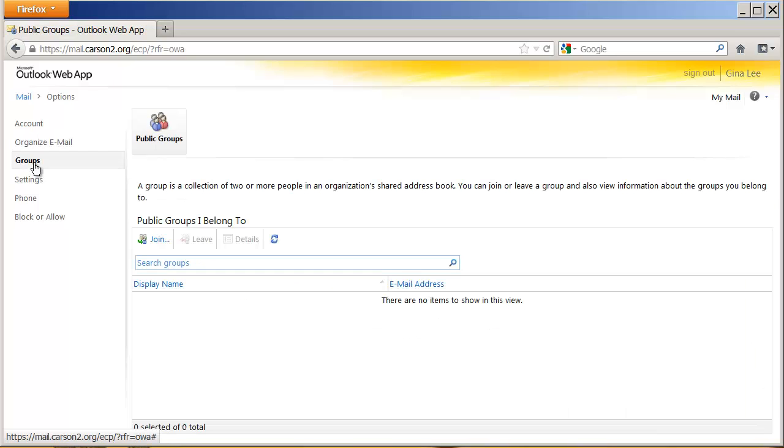The Groups section in the Options pane allows the user to view the details of groups they belong to. Users may also leave these groups as well as search for and join other groups. Exchange may require confirmation by the administrator of the group before a user's request has been accepted.